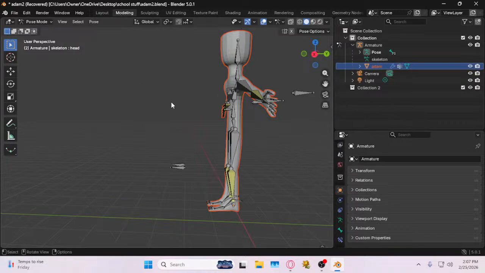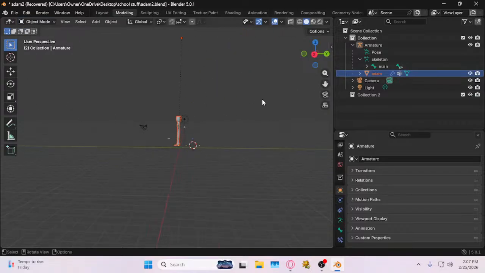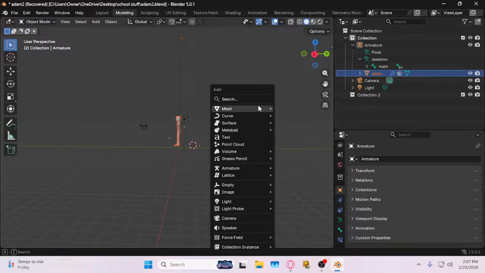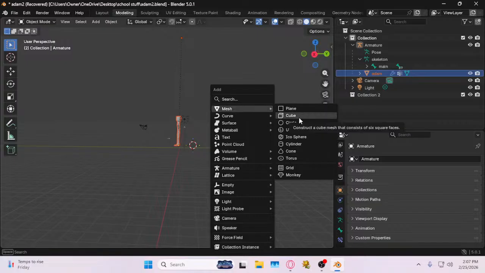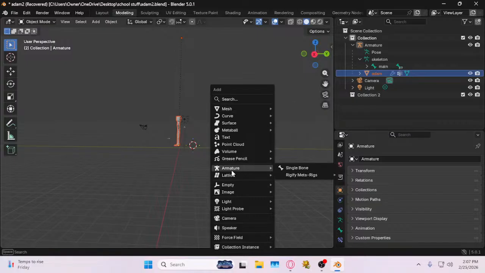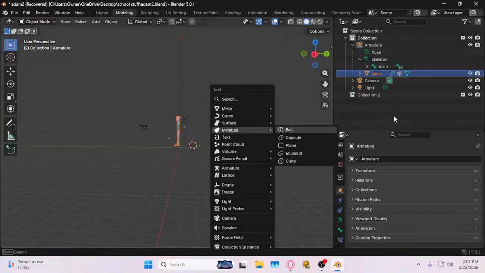Shift A. Object mode. Shift A. Currently I just... Okay.